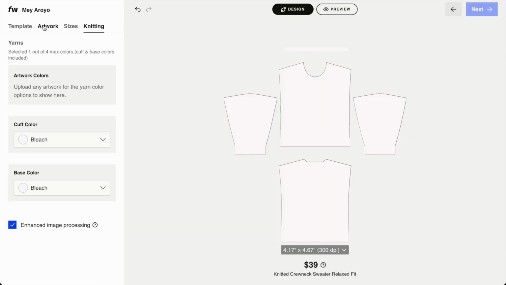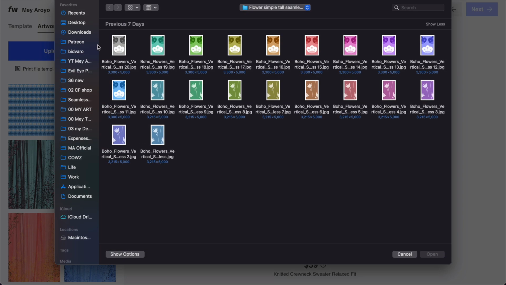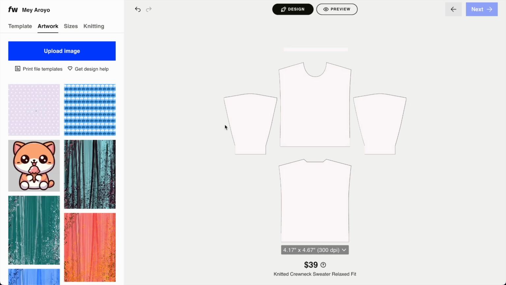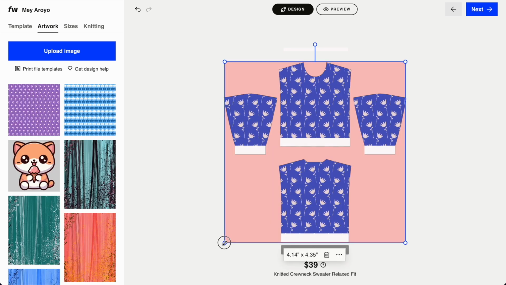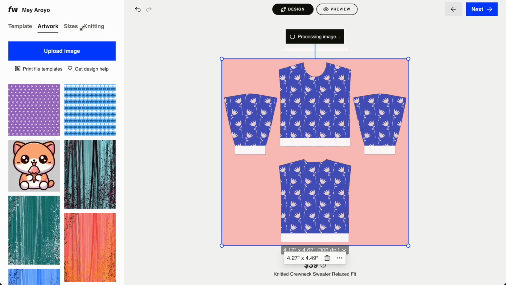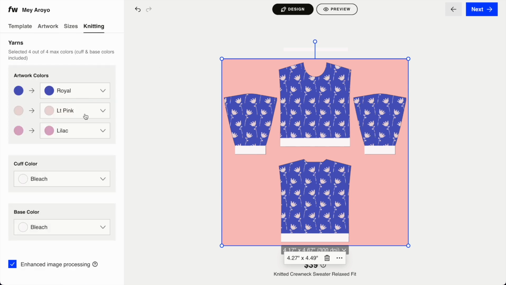And go back here, artwork, upload image. Ooh. Let's make it a bit bigger. It processes the image every 5 seconds. And in this case, I'm only going to choose 2 colors. Let's go with bleach here.